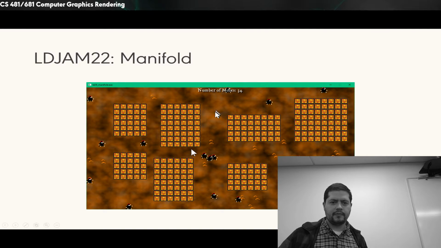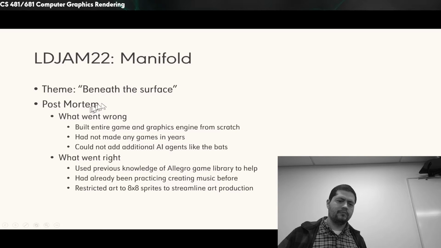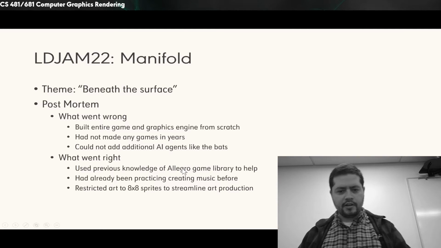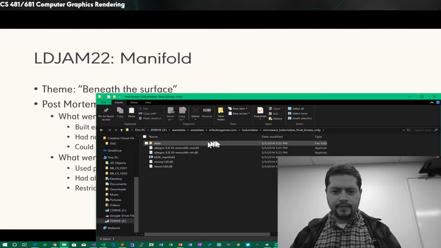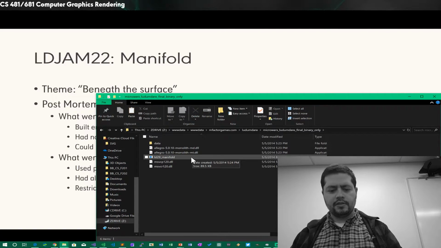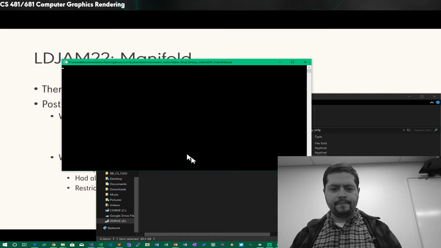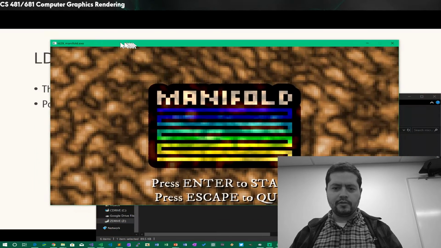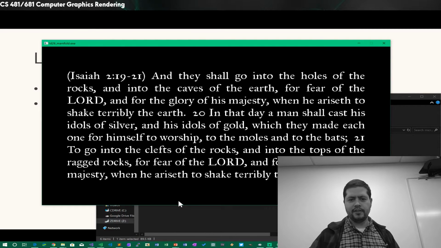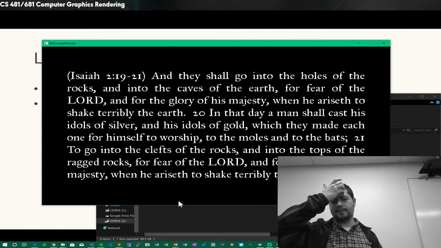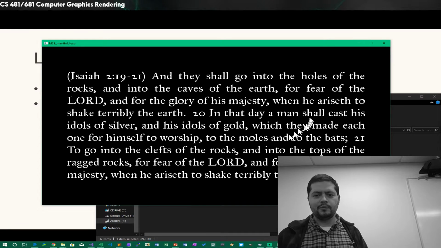The theme for this game was Beneath the Surface. A few things went right, a few things went wrong. We'll talk about those in just a second, but I figure I could show it to you. This is a game where, okay, beneath the surface. I got inspired by this Bible verse about people throwing idols to bats and moles. Hopefully it's not too loud. I thought this was an interesting idea.